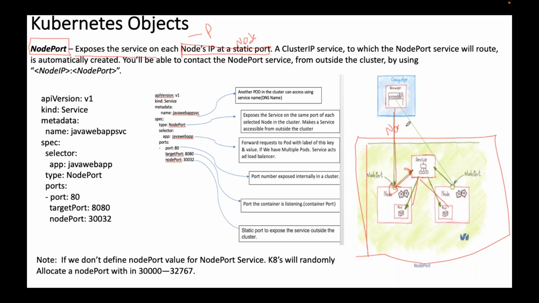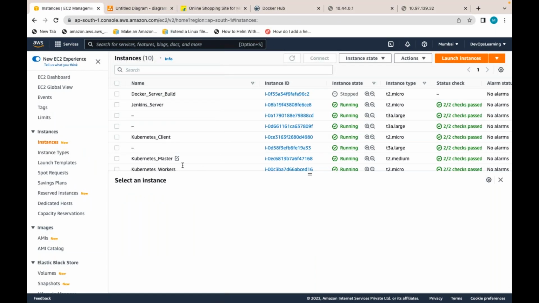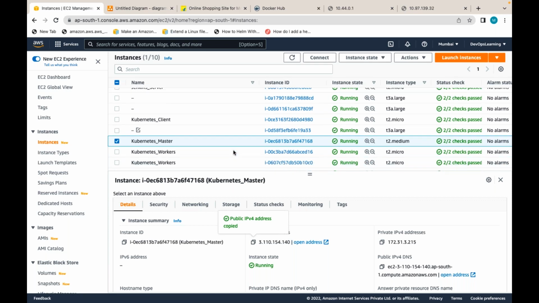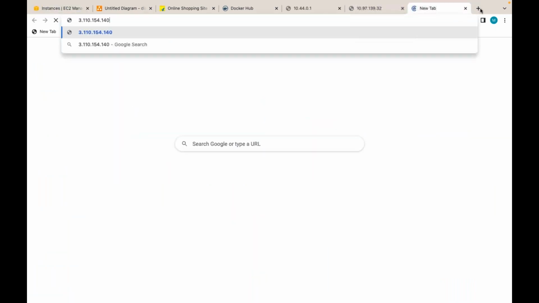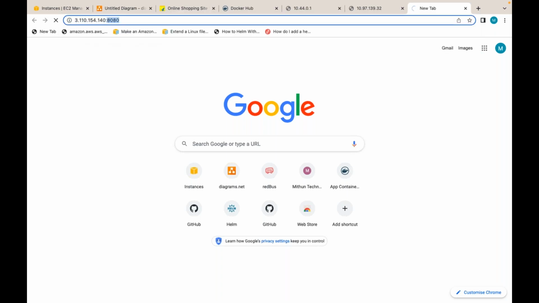Now, I need to create a NodePort service if I want to access it. But without creating a NodePort service, will I be able to access using node IPs? Now, let's say this is my master node, and I'm using the public IP address of that node. If I use something like this, do you think it will work? Even though you open a port, do you think it will work? No. So do I need to create a NodePort service so that I can use that node IP and whatever node port is allocated for that service?